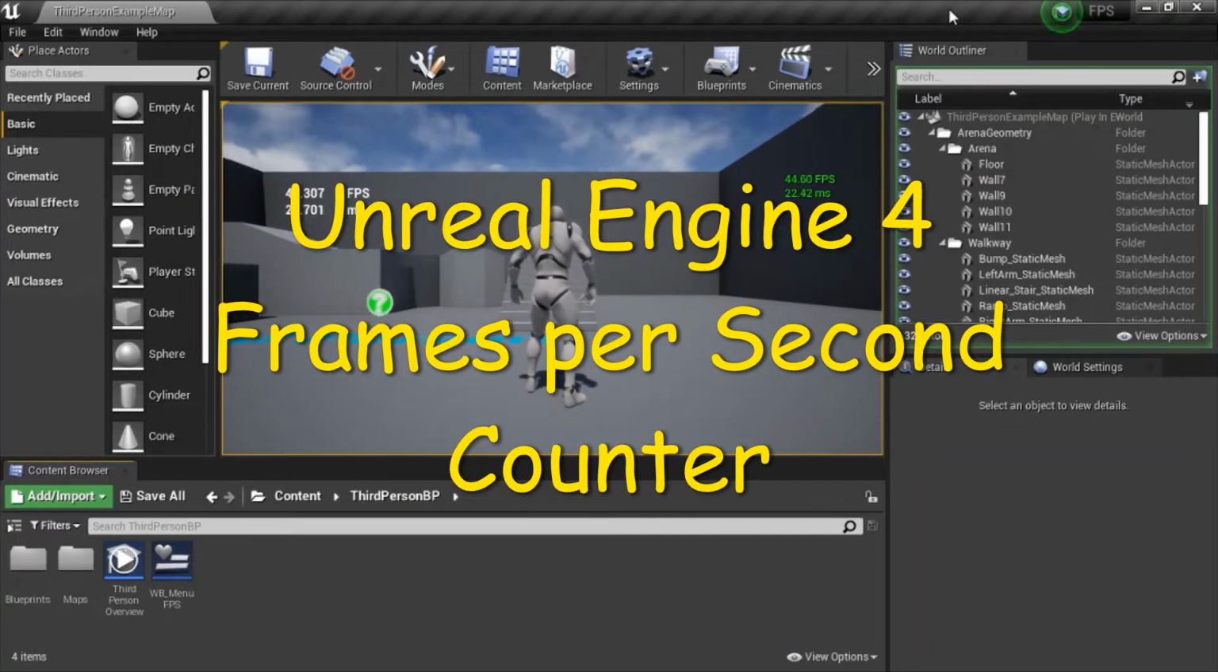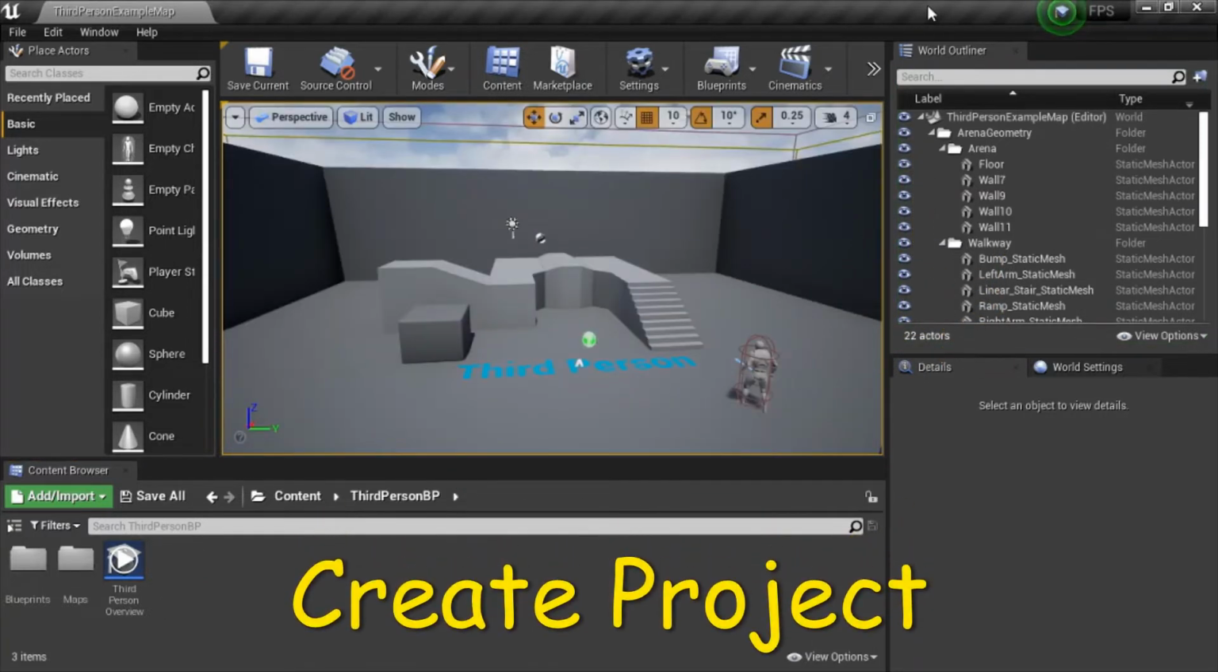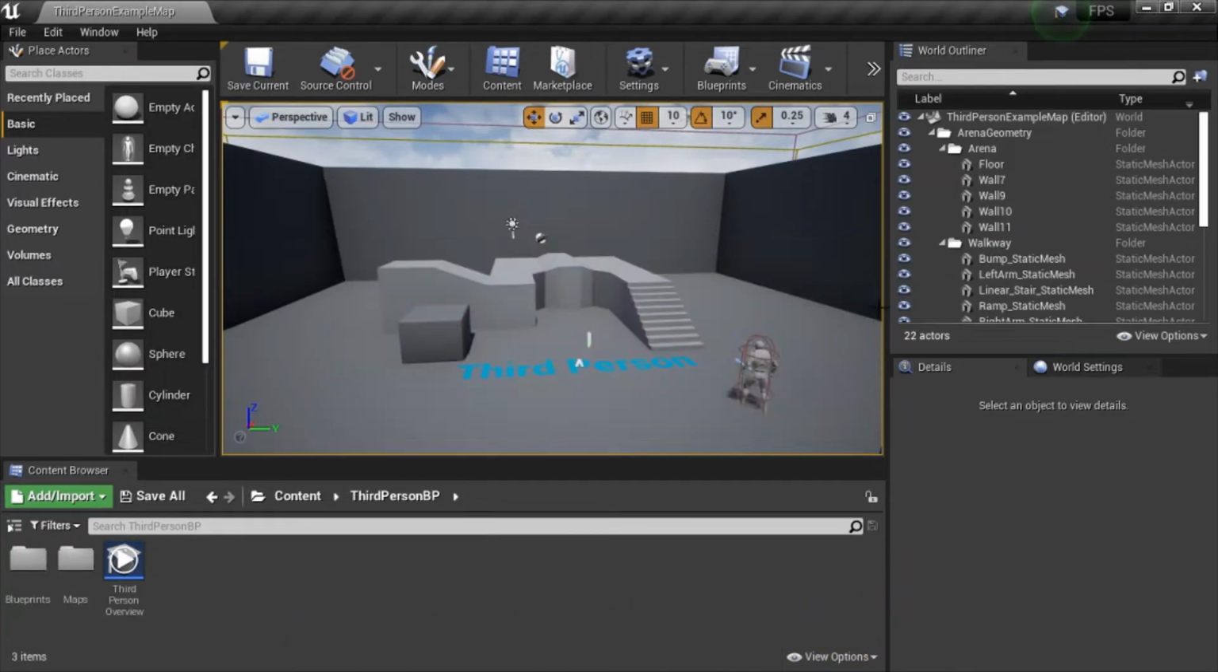Hello, in this video I'm going to show how to make a frames per second counter. I'm using the third person template and Unreal Engine version 4.26.